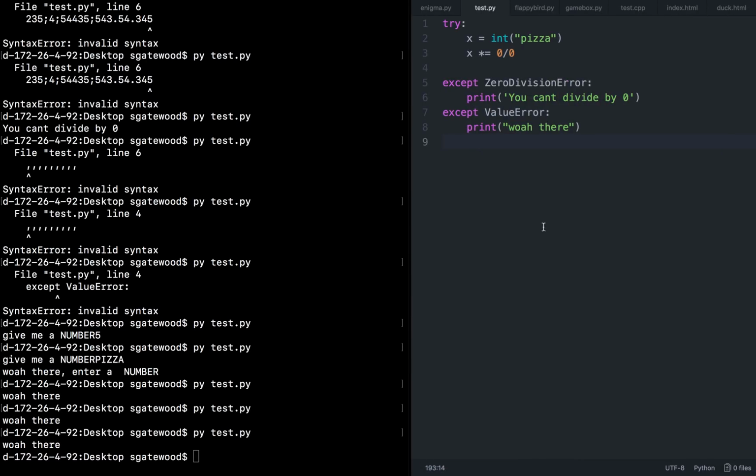All right, I have a puzzle for you. I have a try block right here, and what I'm asking you is, what does this print out? If you want to just pause the video and try it, go ahead.